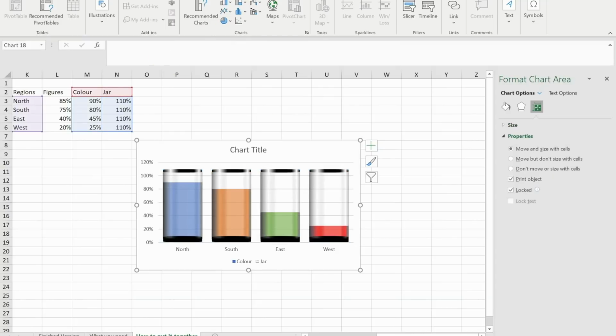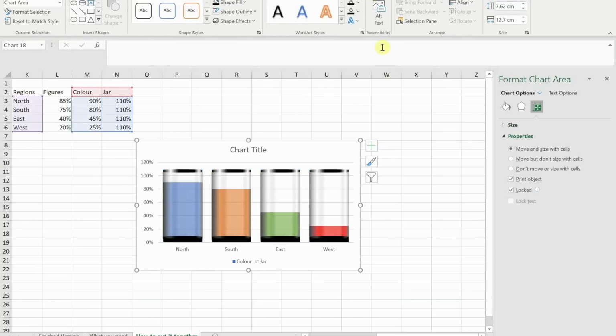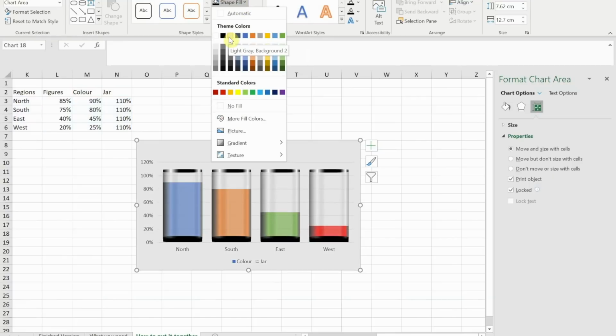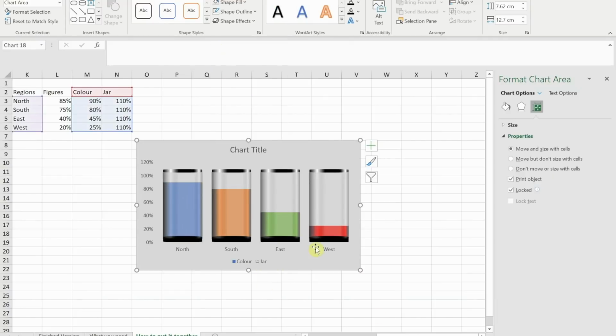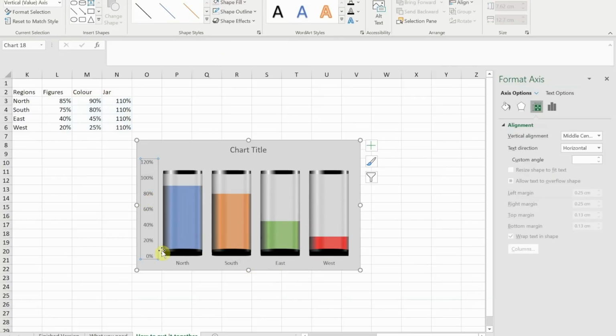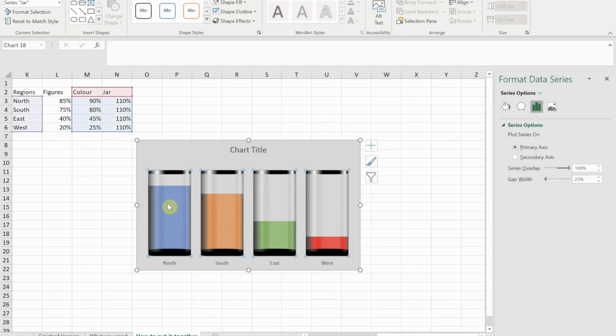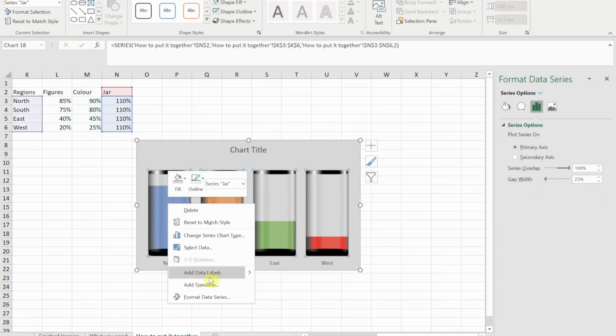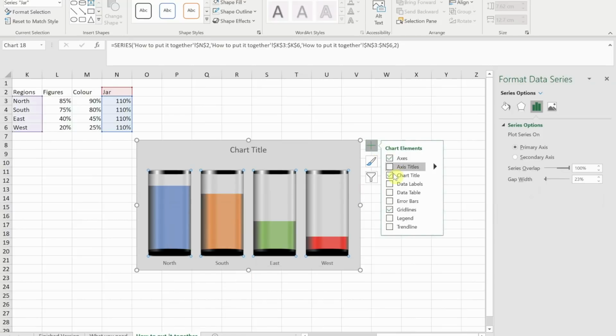Once I've done that, I then change the colour of the background. Give it something that's a bit more fitting. I now don't need the legend, don't need the axes. Now what I want to do is add data labels. But at the moment, if you can see, it's showing me the jar.